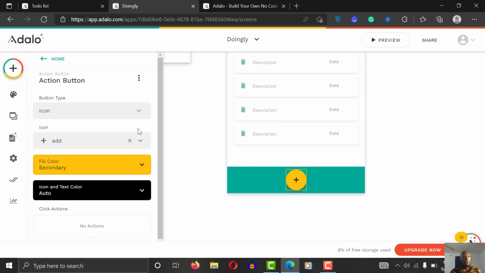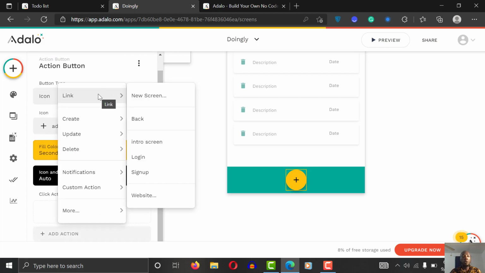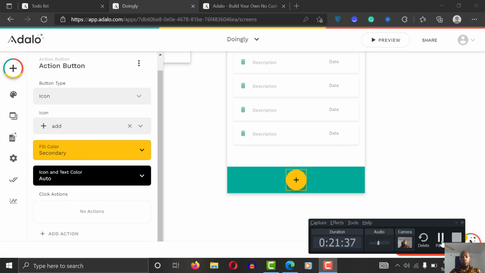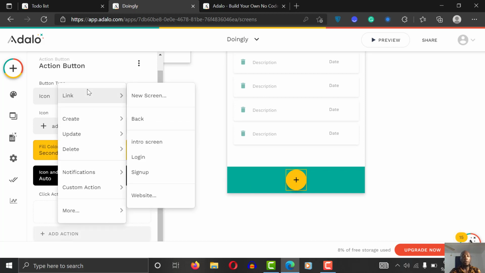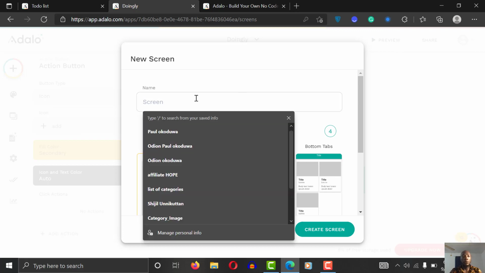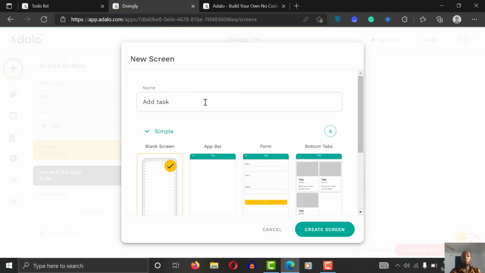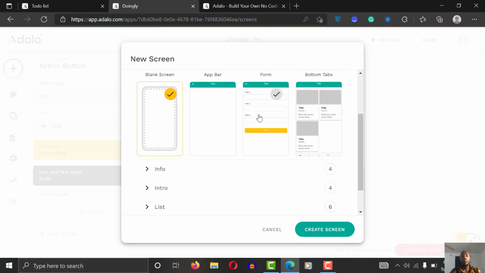So click on this and say action. Just go to action, add an action, and say link to a new screen. So this button is going to link to a new screen. This is the screen where we will create our task. We just say add task as a screen. That's the way you create things in Adalo. You just keep adding screens to screens to screens.